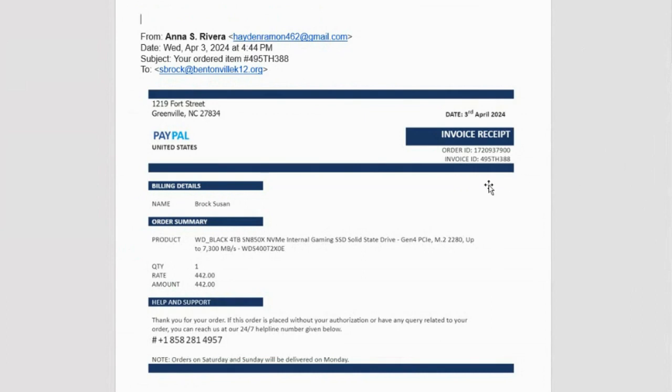So she received at her school email address, says you ordered item number, whatever item number. This was on Wednesday the 3rd from this person. This is like a PayPal receipt that was sent to her. Says it's from Greenville, North Carolina. Invoice receipt. There's the order ID, invoice number. It has her name. It says that she ordered a 4 terabyte internal gaming solid state hard drive for a computer and paid $442. This is a receipt, apparently.